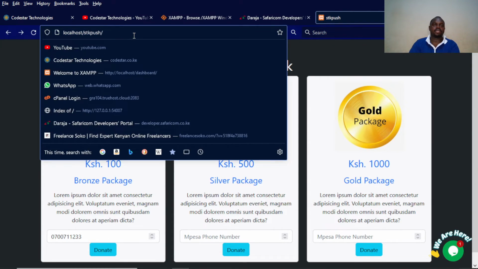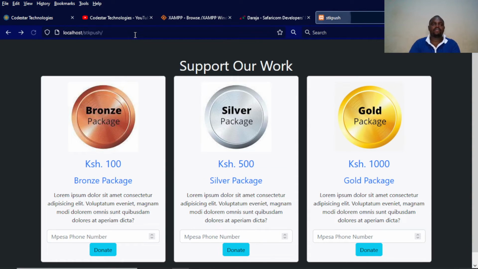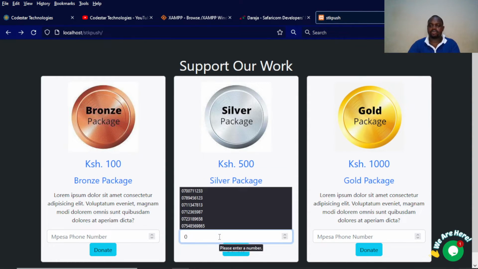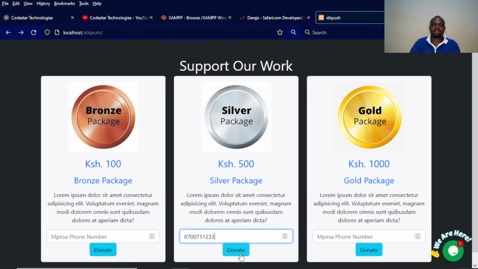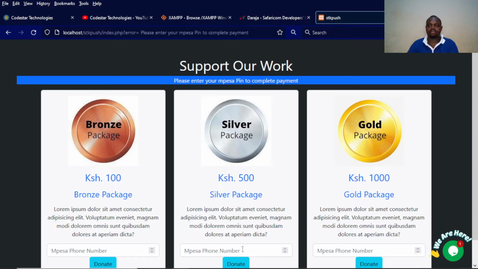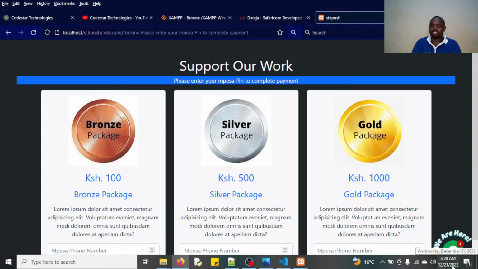Let's try to pop it again. So 07, like that, donate. That is the message. So as you can see, it is asking me to do this kind of payment. So do you want to pay 500 to Daraja Sandbox account number? Then it is giving me the number, which is equivalent to the seconds and minutes.